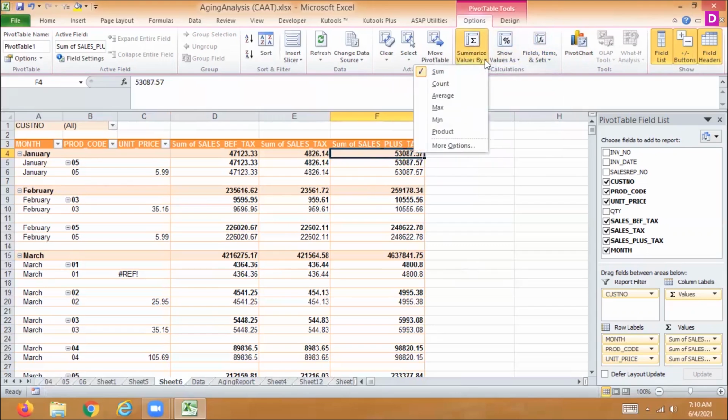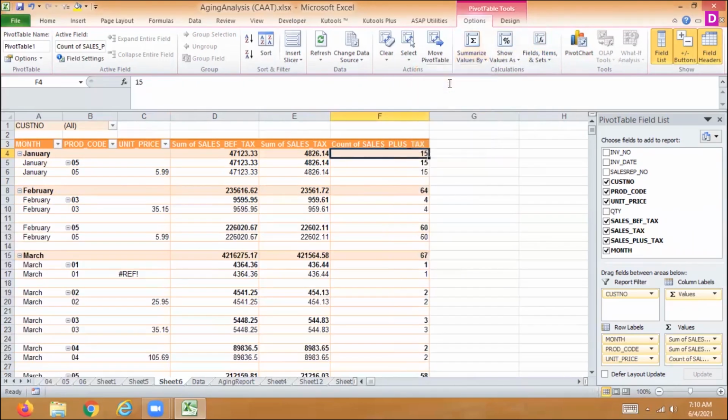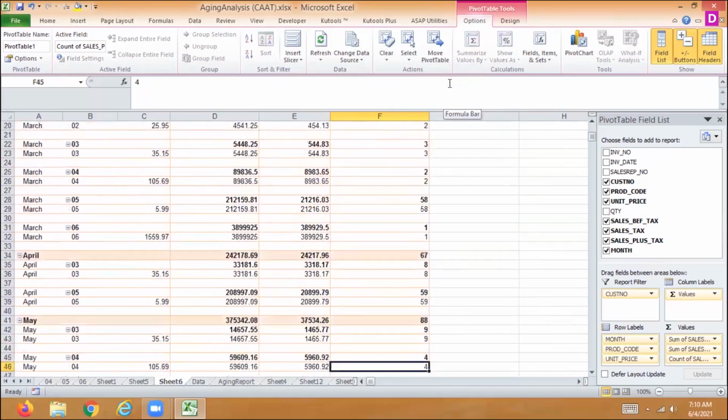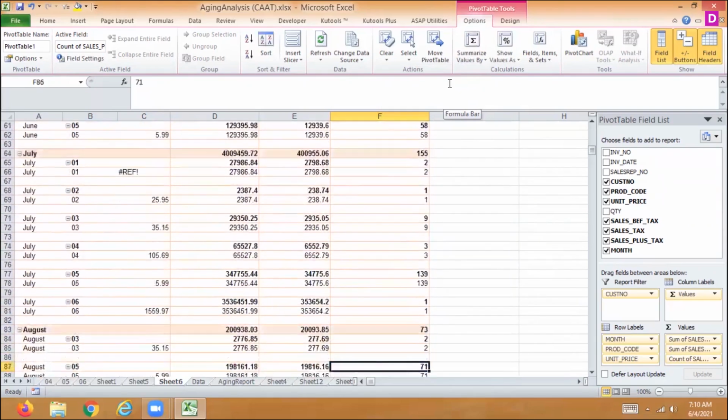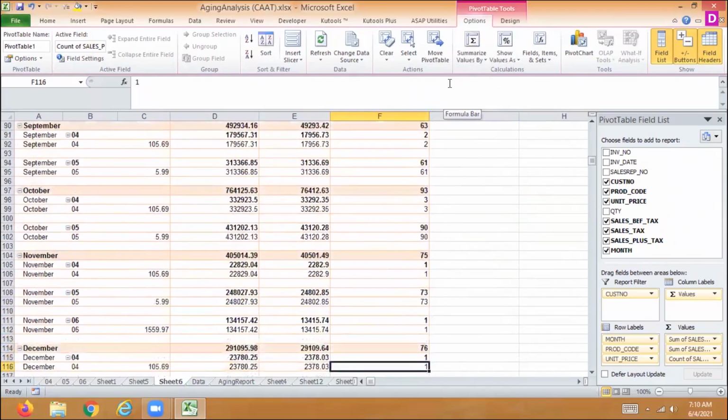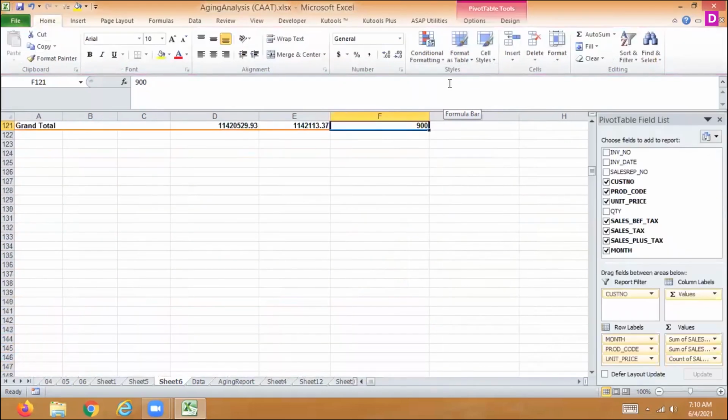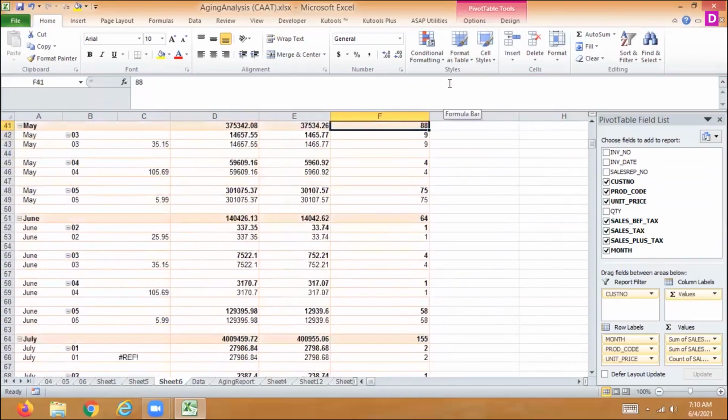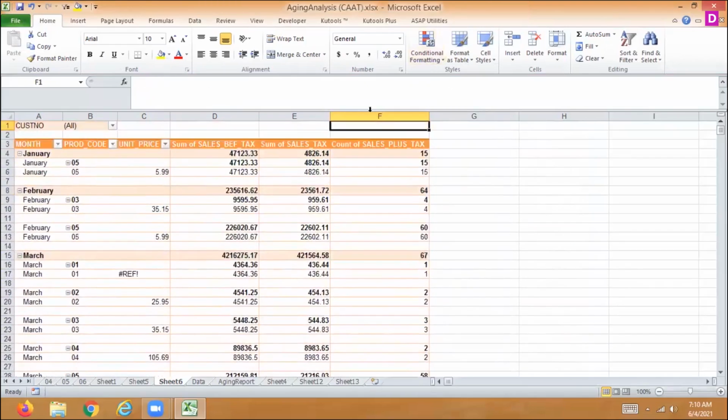Summarize value by: count, average, maximum, minimum, product. This is the count value. Now you can see here, January total value is 50, 05 value is 15. So now all the count values come. The last value I think is 100. It's 900 because the total value is 900. Right?